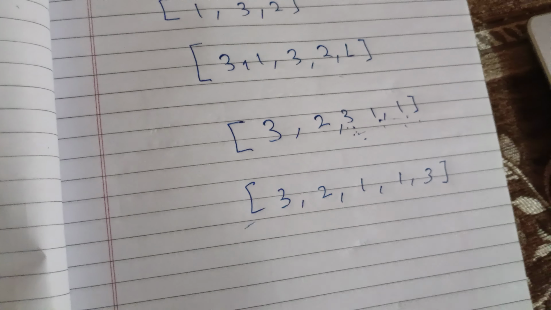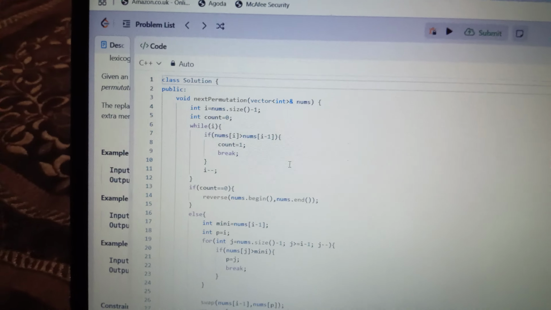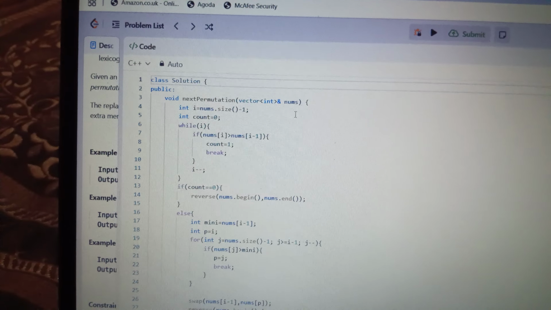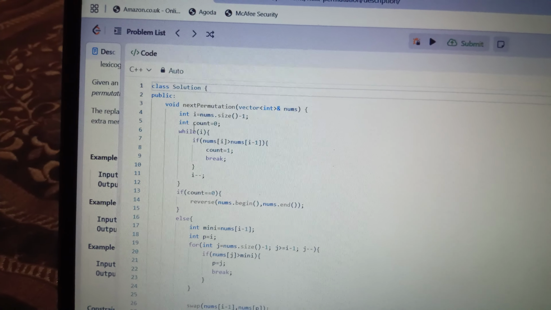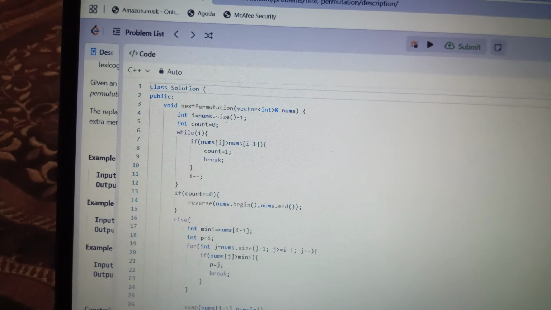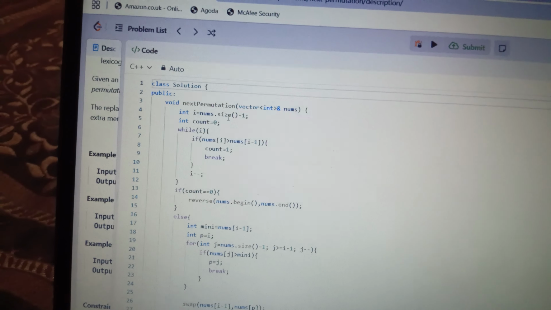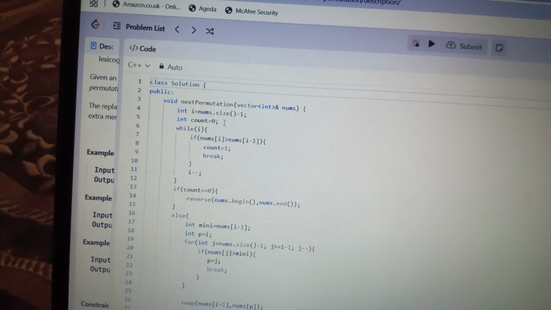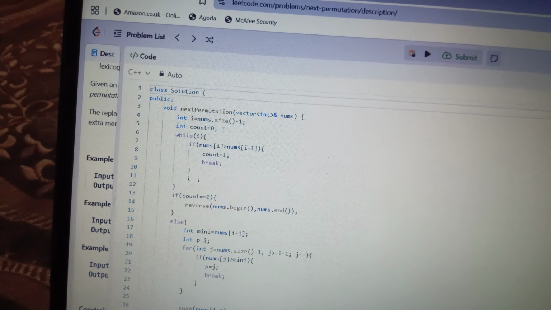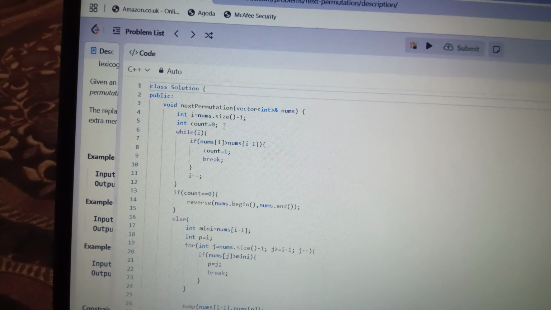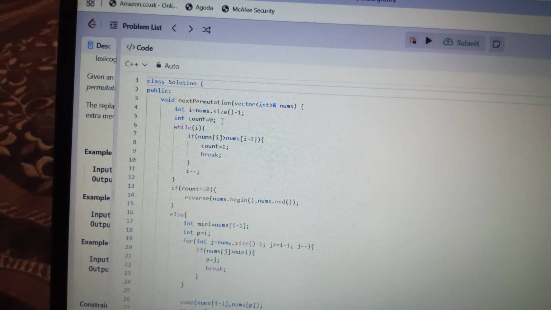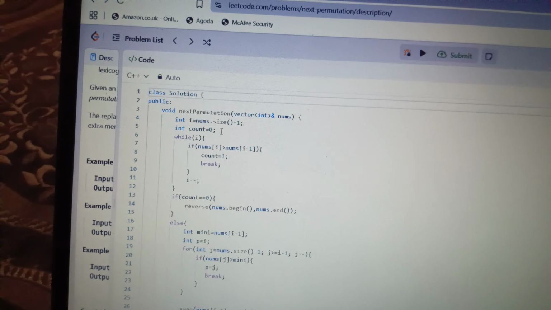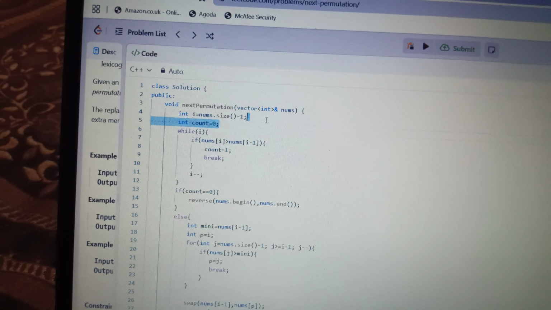So let's see the code for that. Here is the code for the next permutation. We are given a nums array. First we have to find its last index because we have to traverse from the last index. Then we maintain a count which is equal to 0. This count is for the case where we do not find any next greater element, so we do not find its next permutation. We then reverse it and return it.